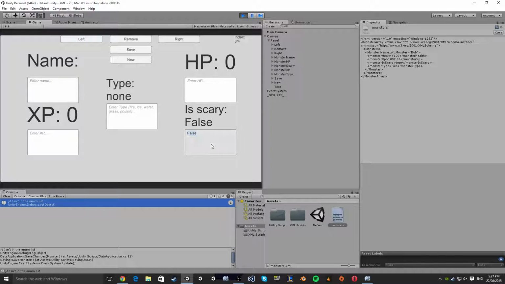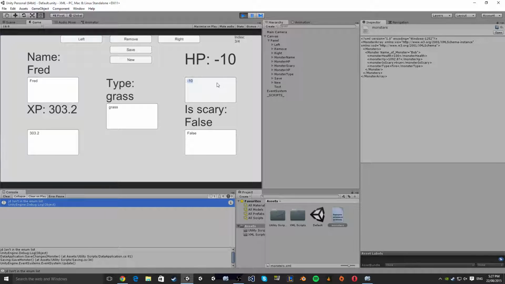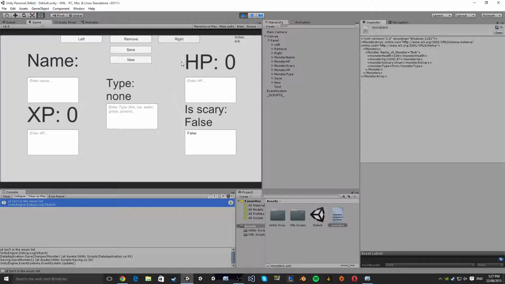Then this guy is not very scary because he's only got minus 10 HP. Type is going to be grass. His name is Fred. You may ask, but what happens if we put a number that isn't valid? Well, it's just not going to enter it. It's just not going to count it. So that's quite good. It will just set to default values. That's quite cool. Next, we've got our last one, and I will just leave this one empty, just for example.